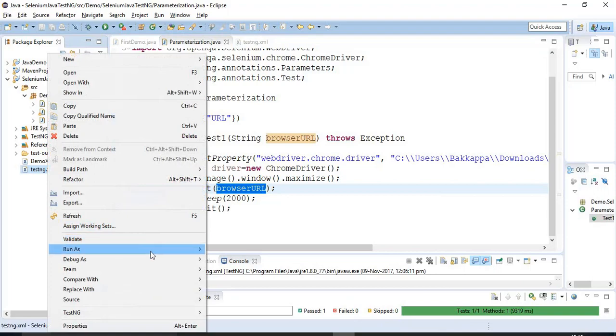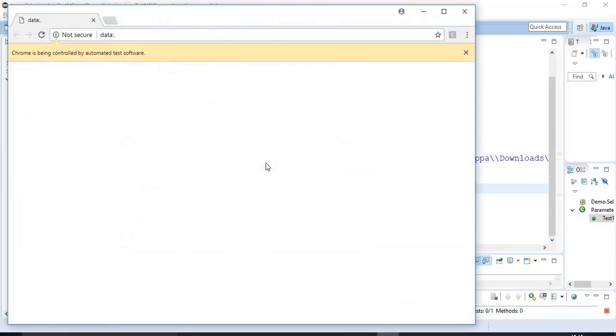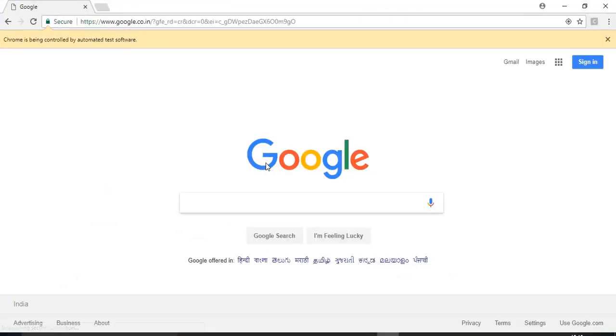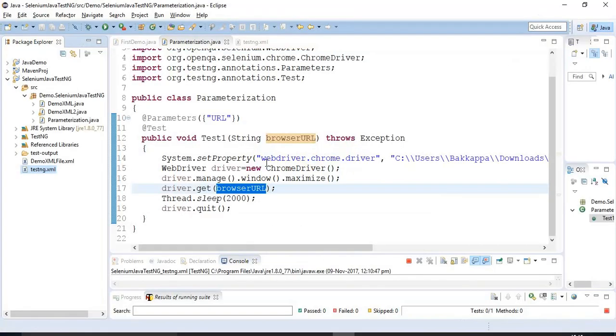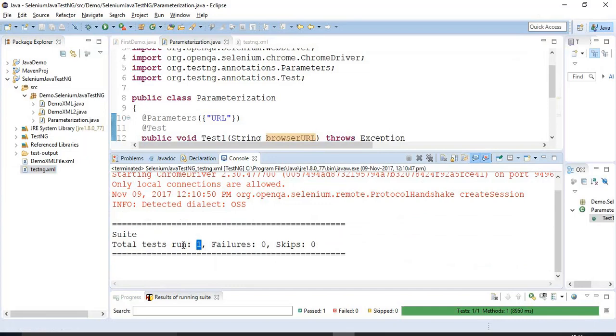It should execute properly. If you say Run As TestNG Suite, it will run it. It is launching the browser and it has maximized it, and after that it has entered google.com, and after that it is closing the web browser. Here you can see the result. Total test run is 1 and there are 0 failures and 0 skips.